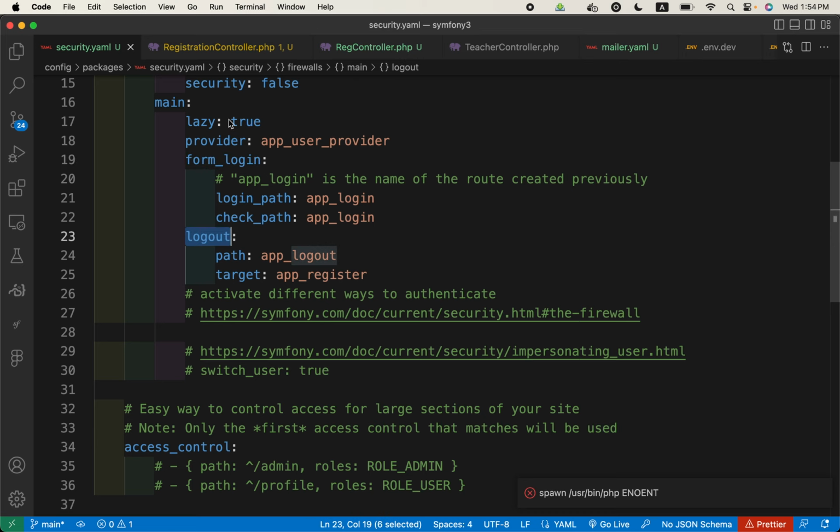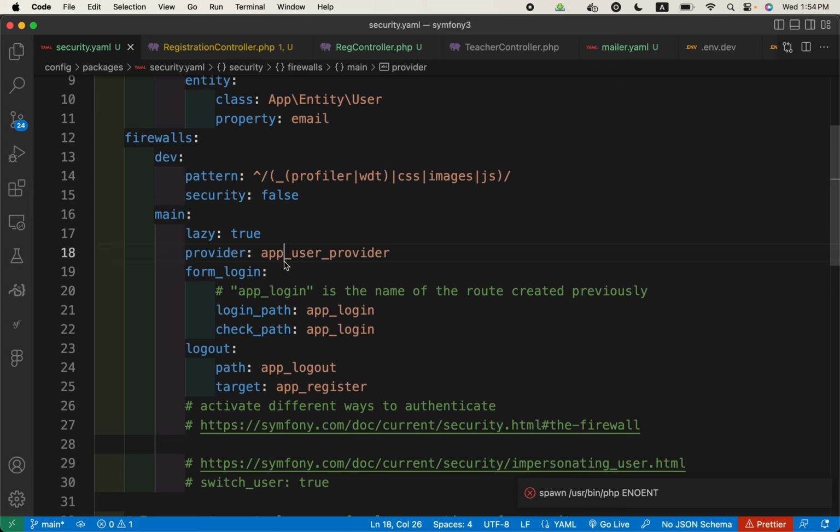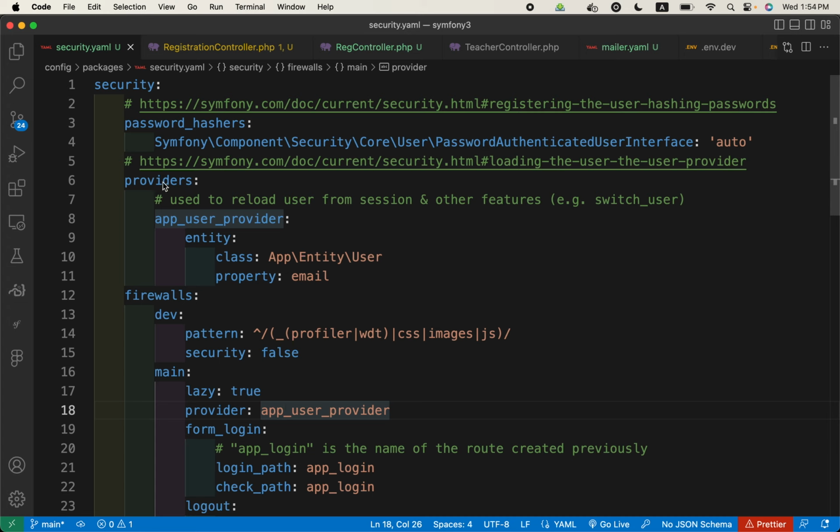So in the firewalls section, main, this is the one in use for our application at the moment, and the provider is app user provider. There can be different providers for the authentication system in Symfony. So if we scroll up in the provider section, it is app user provider, and it is entity, the class is user, and the property is email. So this is used, and this is being referred here in the provider property of the main inside the firewalls.